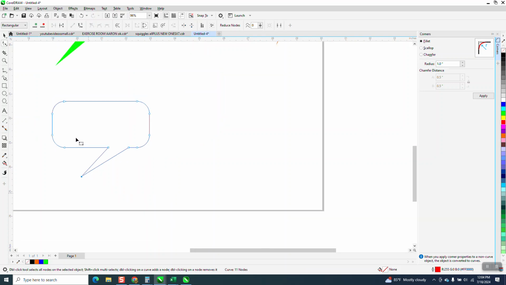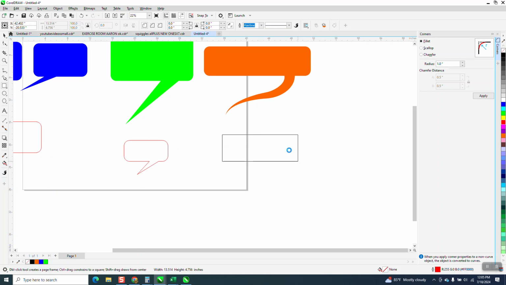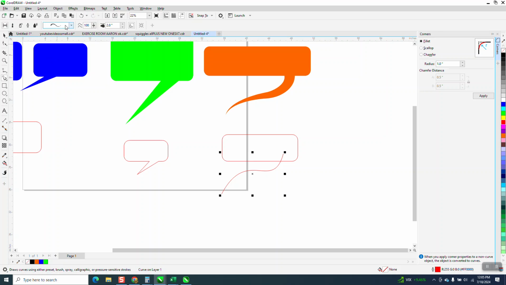Now, if you want to do something a little bit fancy like this, take your rectangle tool and give it some corners. I'm just going to put in 1-inch corners. Grab your 2-point line, and well, let's use your freehand tool. I've got mine set on 100 so it'll be smooth. I'm just going to do that right there, and you see how smooth it is. Now I'm going to take the artistic media tool. It's already selected, so select it, and then go right here and change your thickness.